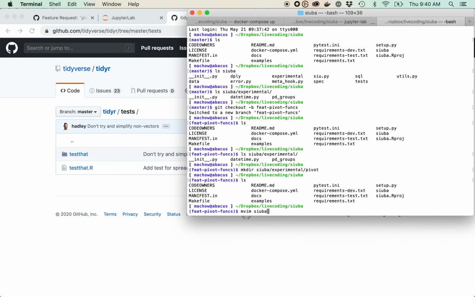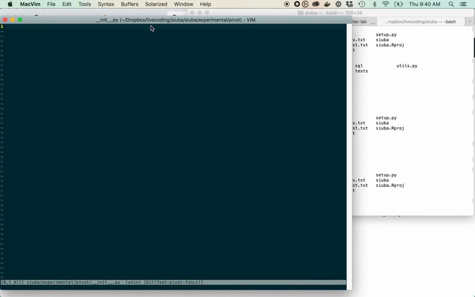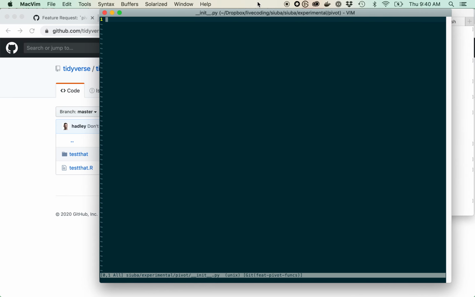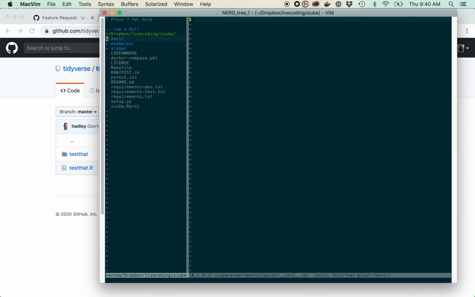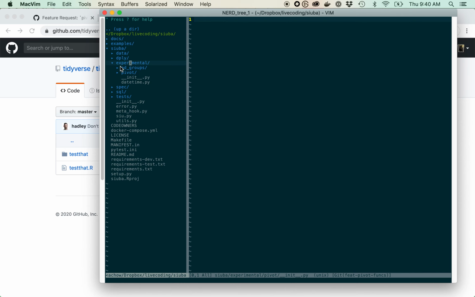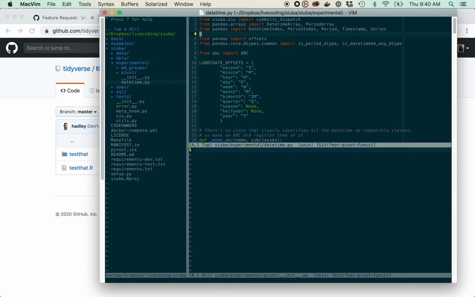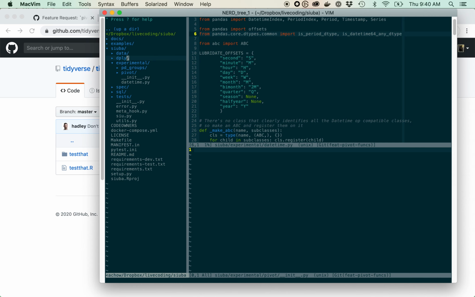I use Vim for everything. Let's just stub it out in the init file. We can always move things. The init will just hold everything for now. For context, in the experimental folder, maybe a good example is this datetime script. Actually, let me pull up the verbs.